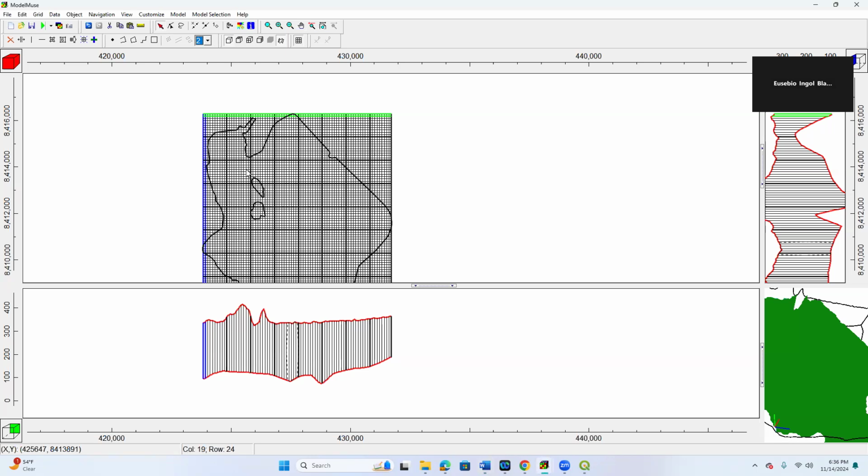Okay, we are going to continue with the previous model, the previous video, and then we are going to continue with the modeling of groundwater flow using, of course, real data.